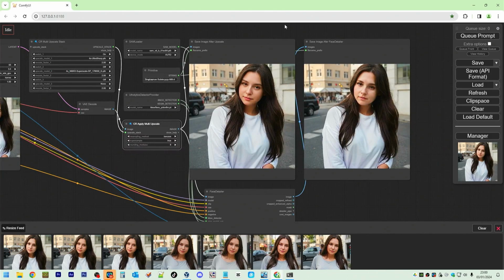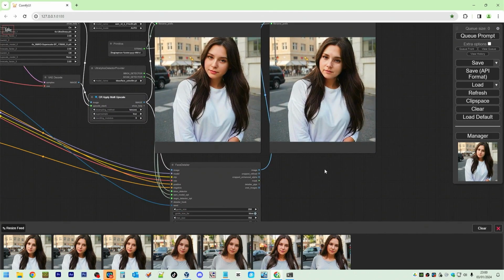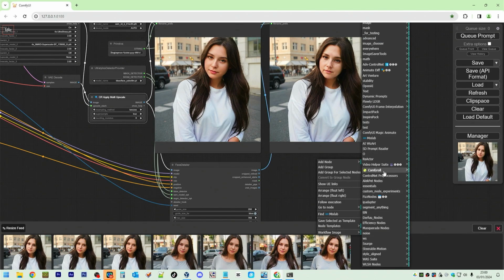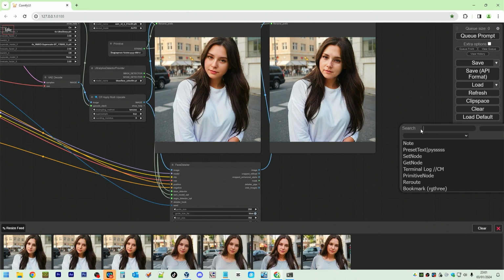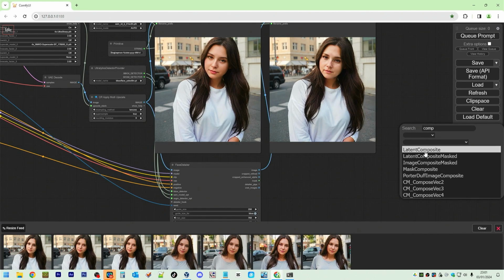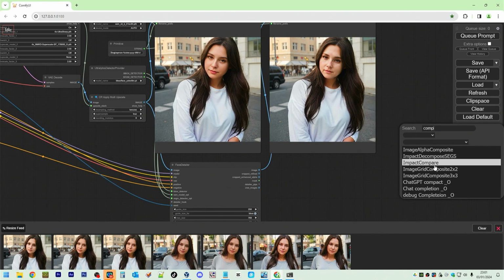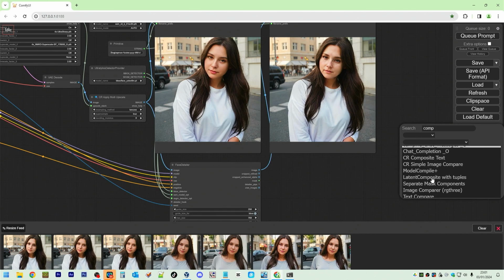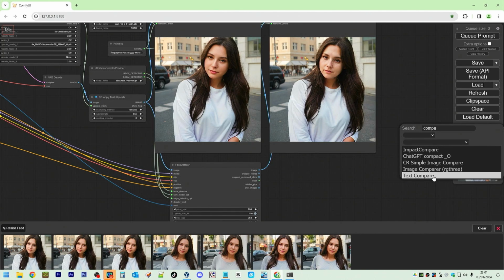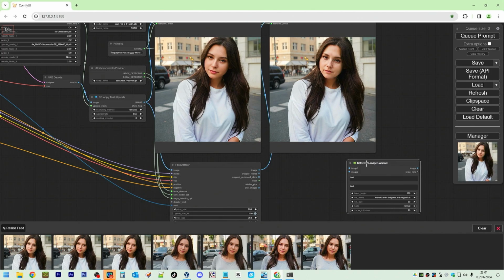Okay, now this was added actually 2 days ago, a new method of comparing the images, and there's also another one. I'm going to use an old one, which is compare image, no, not impact, compare image, see our simple image comparer.